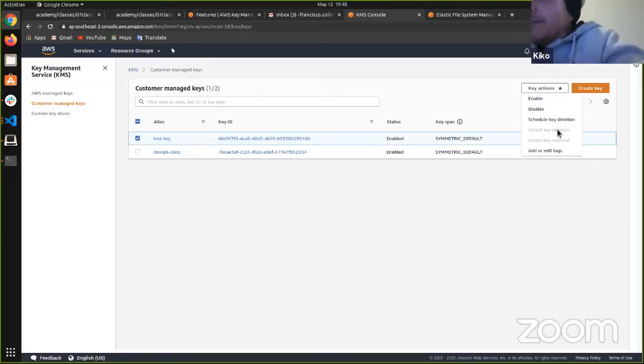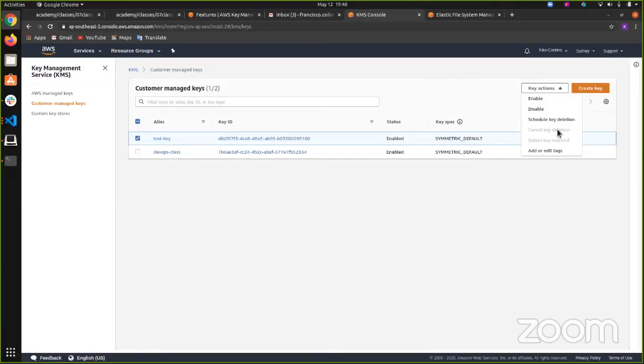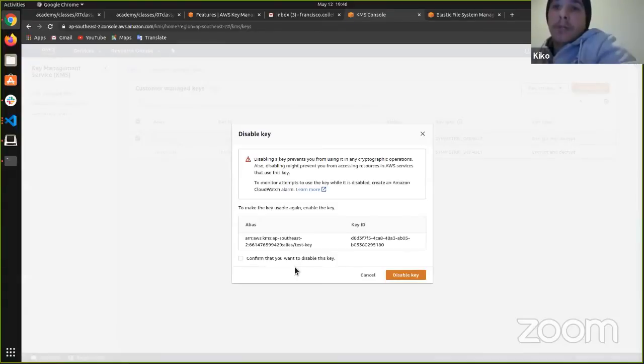Any other attempts? So this is still enabled? You have to disable first. I can disable. Let's disable this key, confirm.